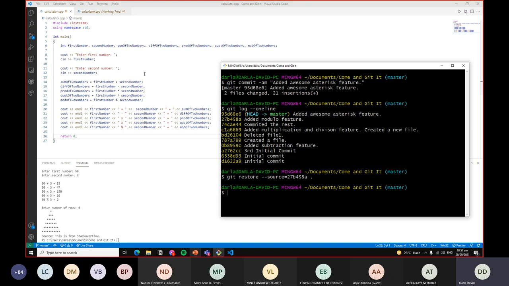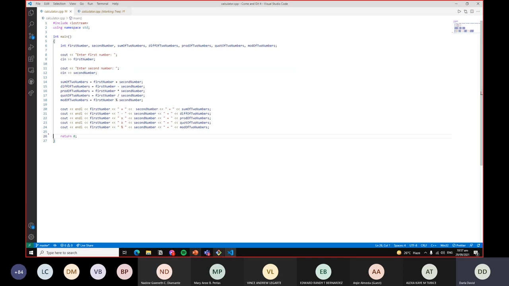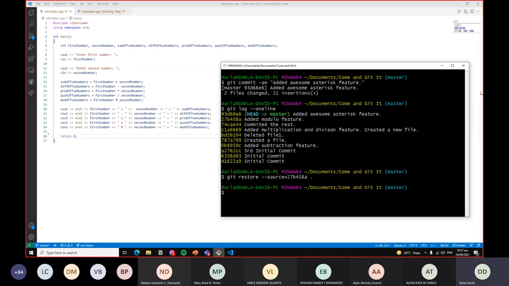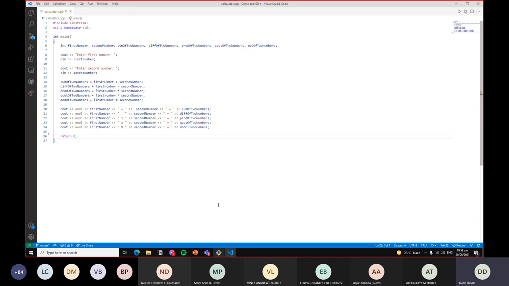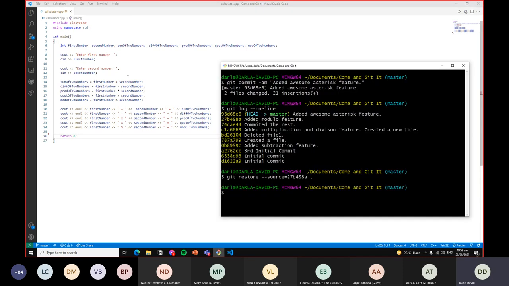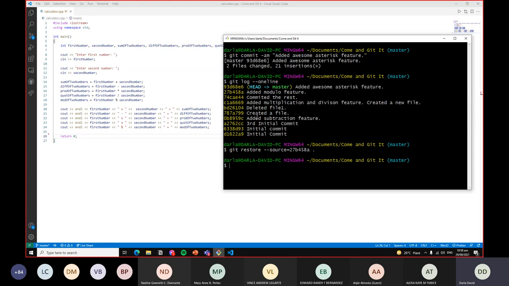So, ayan, sa DevC pala, guys, hindi nyo makikita yung changes sa mismong IDE, like kanina. Pero, rest assured na nagbago yan. If you guys want to check, all you have to do is exit DevC and open the file again. So, yung mga naka-DevC dyan, nakita nyo sa VS Code, nakita natin agad yung changes. Sa DevC, you have to close it first and then open the file again. Then, makita nyo na bumalik yung source code. Ayan, nakabalik na tayo sa ating modulo feature lang.